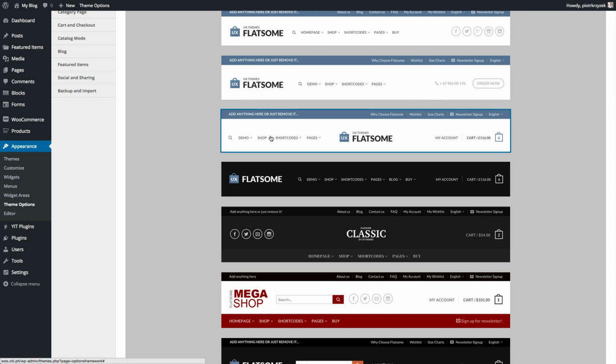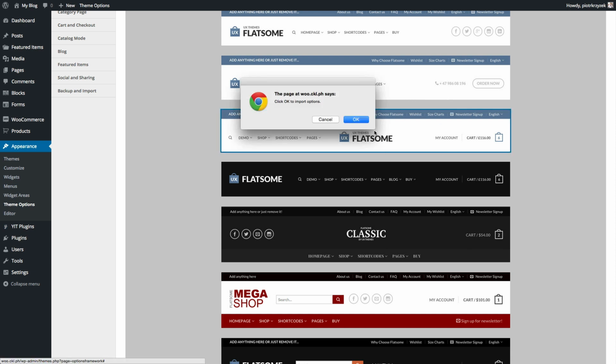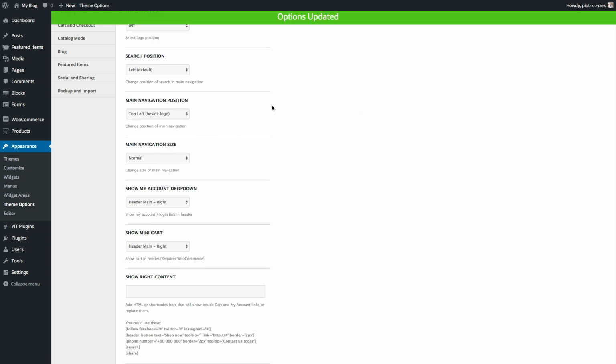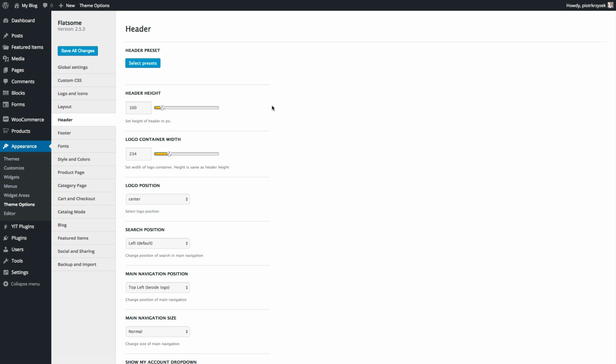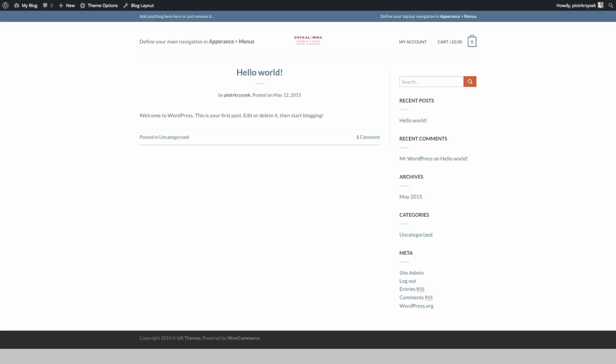So for this, all we have to do is click on the design we want, click OK. It automatically updates the settings for us. And so let's check out how our website looks right now. All right, so nothing's really changed except now our menu's on the left, our itty bitty logo is here, and the menu and the account stuff on the right.